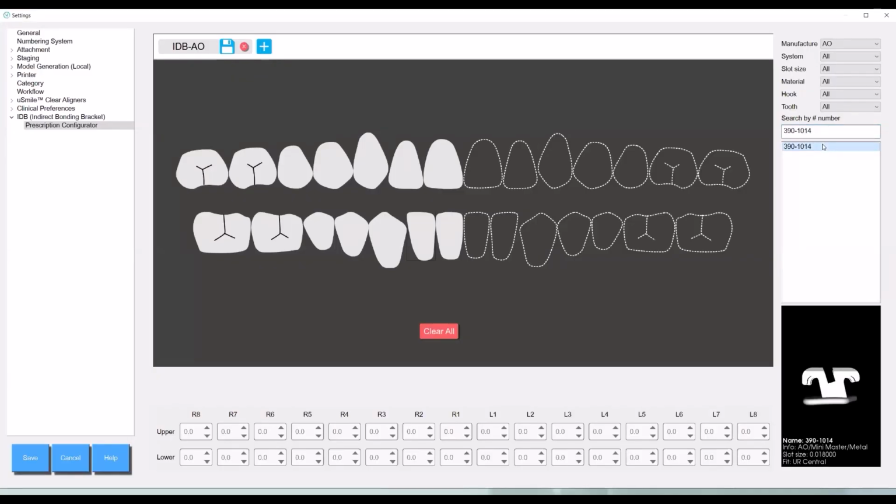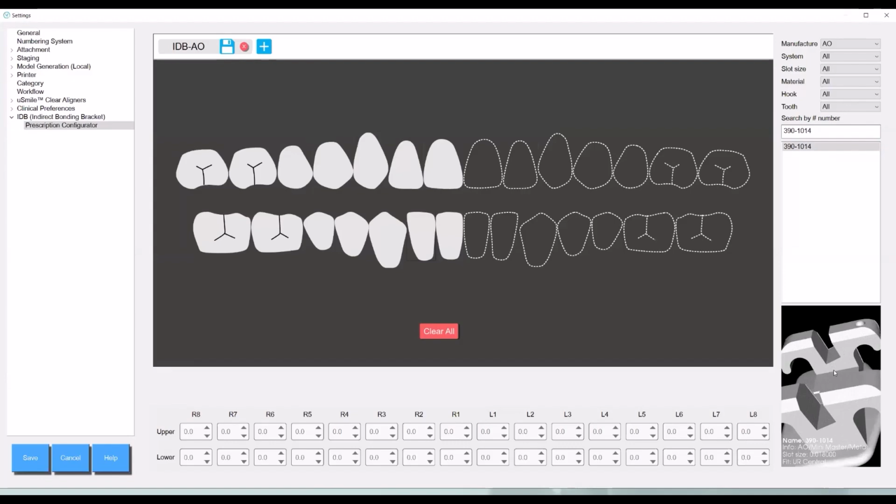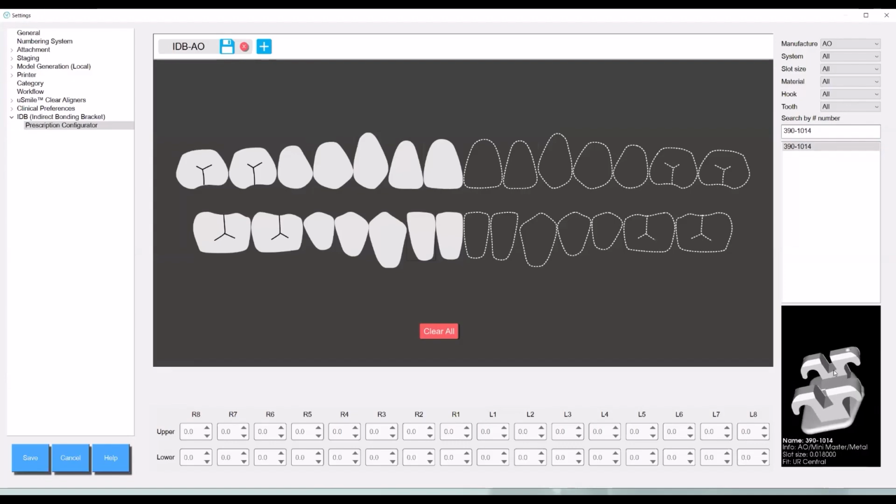Once you have found your desired bracket, you will notice that the bracket can be previewed on the lower right-hand corner of your screen. This area is interactive. You can right-click and roll this bracket around. You can zoom in with your mouse wheel and zoom out to ensure that this is the correct bracket that you would like to use.